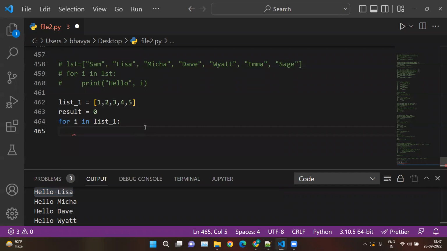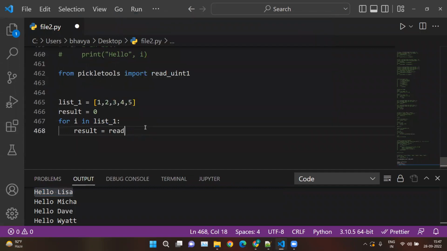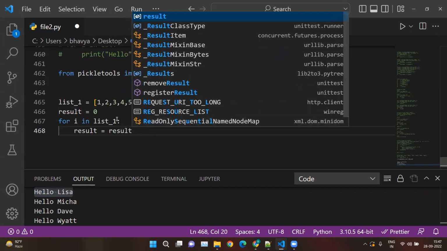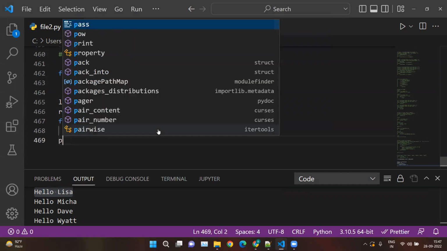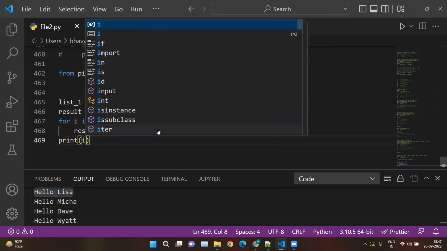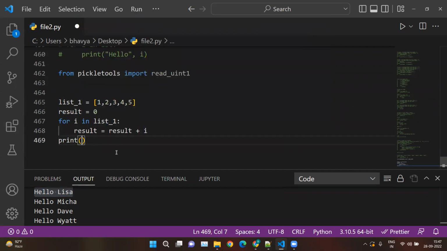Then what we are going to do, we have to update this value. Update, like, result is equal to result plus i, the value of result plus the value of i. And then we have to print the result.